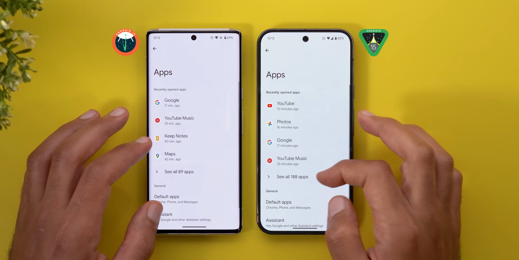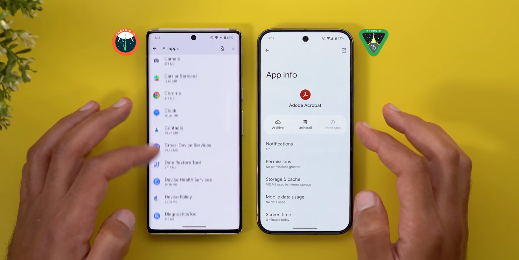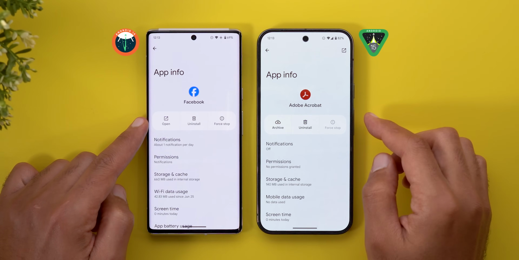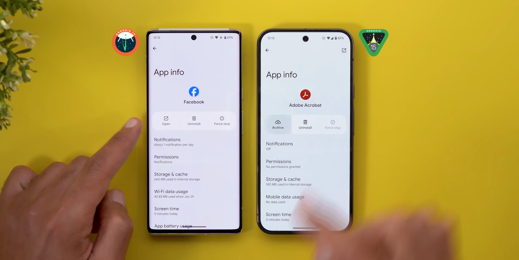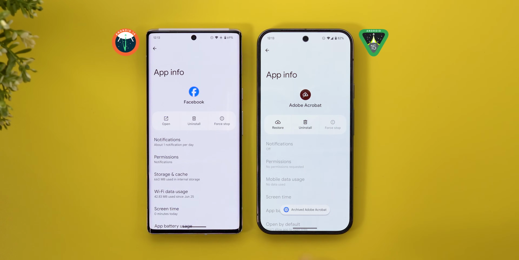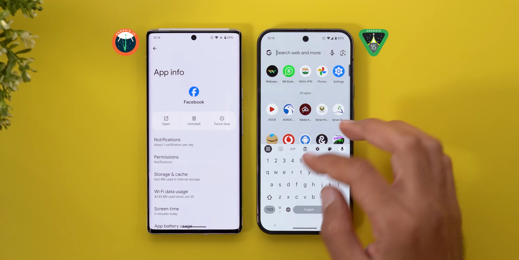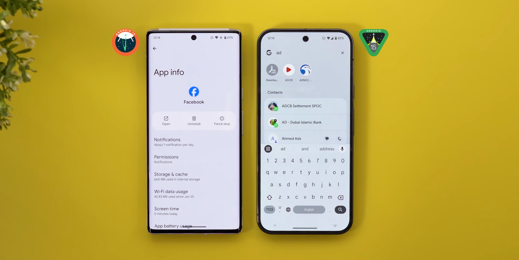Under apps, when you go inside any of the third-party apps you have, like this one for example, you will notice here a difference. The open button is now called archive and the open option is now at the top right corner. You can archive the app directly from here, and when you tap on restore, it will re-download the app automatically. On top of this, when you archive an app, you will see this icon on top of it, either inside the settings or when you go to your app menu, and when you tap on it, it will also restore the app automatically for you.